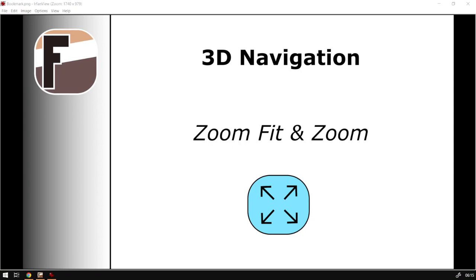Howdy guys, in today's video we're going to be looking at your zoom fit and zoom tool for your 3D navigation. But before that, let's have a quick intro first.